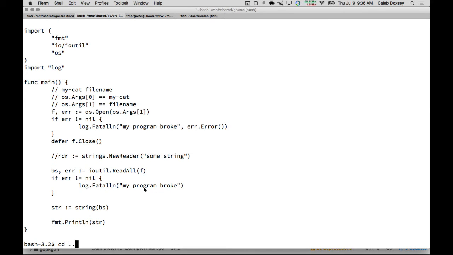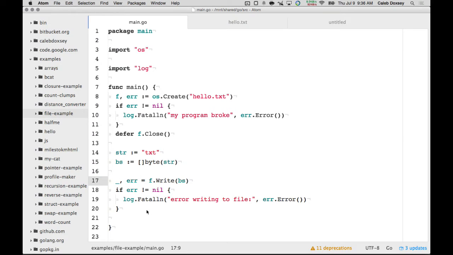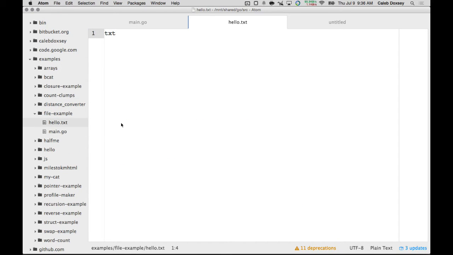So if I go back to file example, and I go install that, then I should be able to run file example. Now I didn't print anything because I don't have any print line in here. But what do we expect this to have done? Creates a file and writes the text. Right, so it should have created this file, and then it should have written the string txt to it. So if I open that file, and I'll do it in here. Make sense? It wrote txt to the file. Now it used to say hello world, so it erased it.